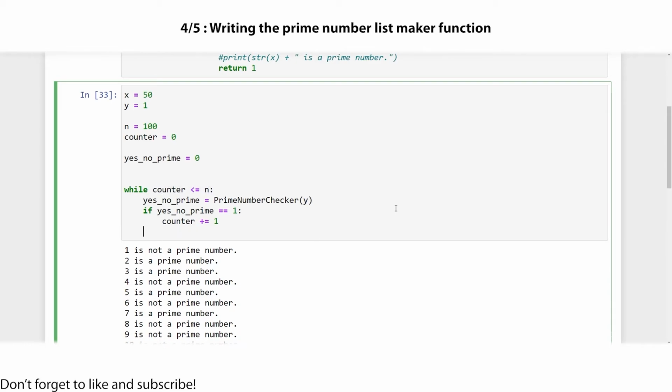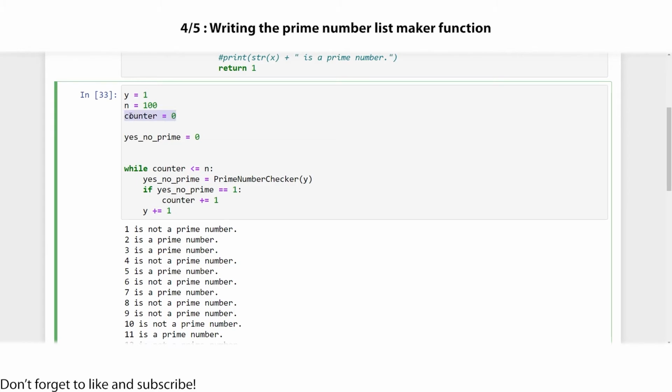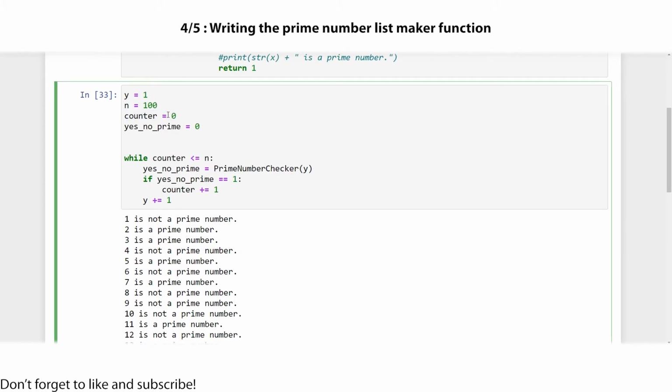So what I'm going to do is over here, I'm going to put y plus equals 1. So this is just going to start with y is equal to 1. I'm going to get rid of x over here because we don't need that. We need n, and we need the counter, which is good, and we need yes, no, prime, which is good. This eventually will be put into the software with a user input, but I'll show you how to do that in a minute.